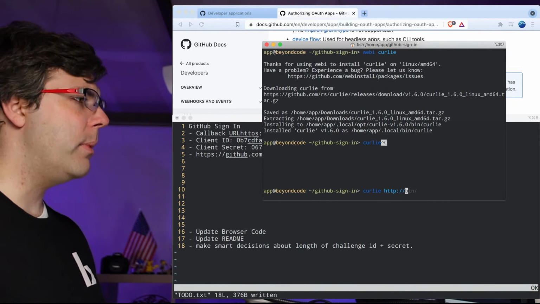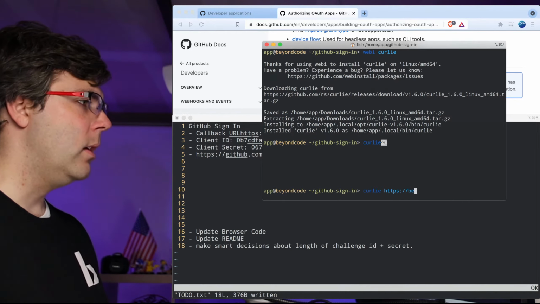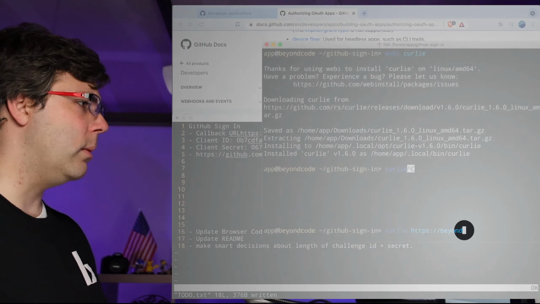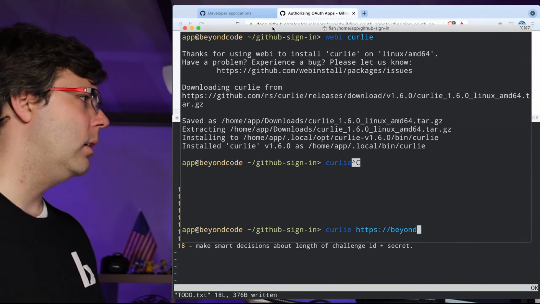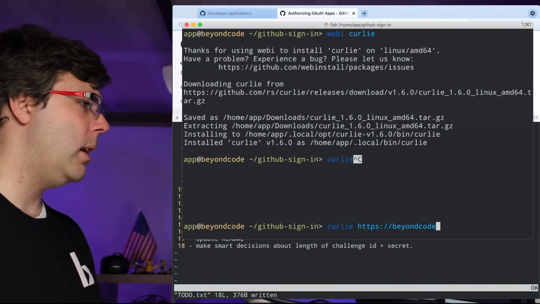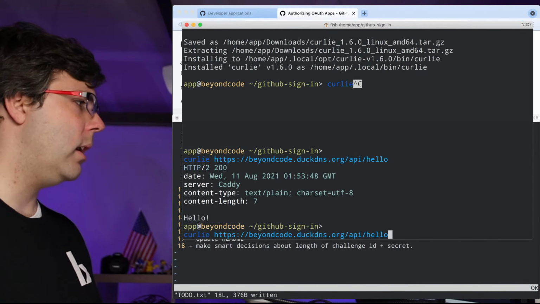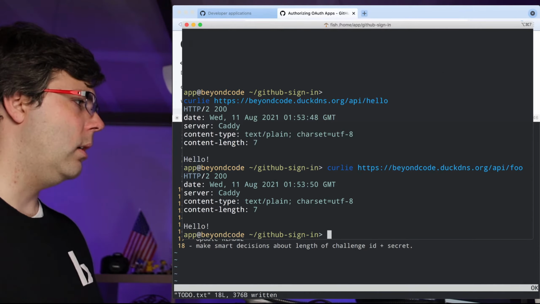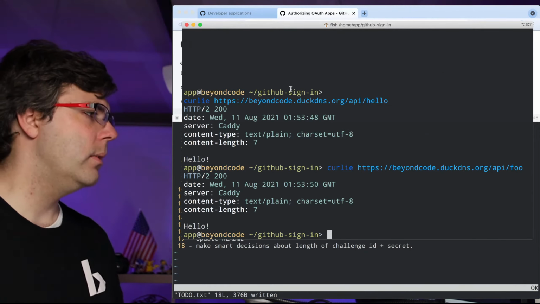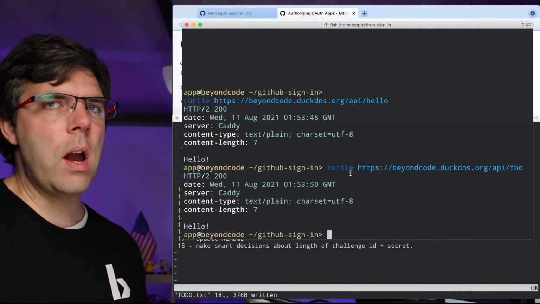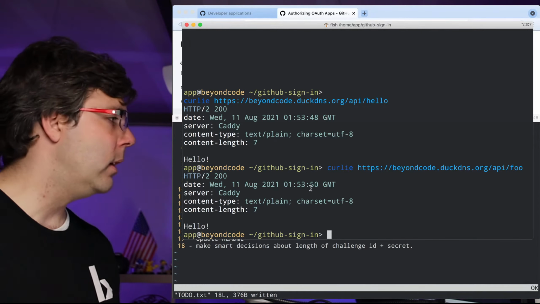I guess I'm going to have to retype that because I actually did it in the other shell. So, let me make this a little bit bigger so we can all see better. Beyond code dot duckdns.org/API/hello. It doesn't matter what I put there, I could put foo, it's all the same. So curly is basically just a wraparound curl that makes curl better.